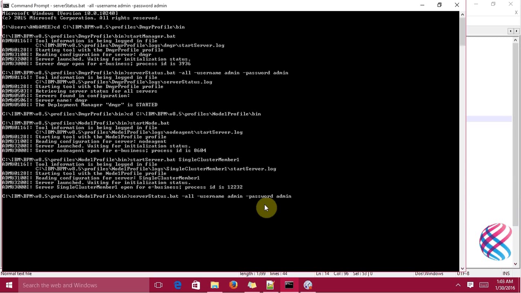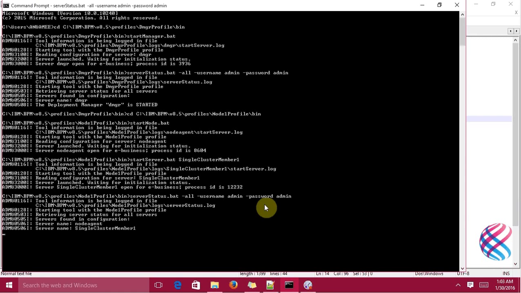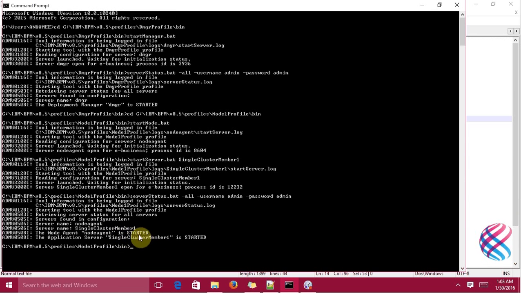To check the status, we run this command: serverStatus.bat -all -username and the password. Enter, and you can see the server names are node agent as well as single cluster member, and it will read and display the status. It says that the node agent is started and the cluster member is also started. So this is complete.